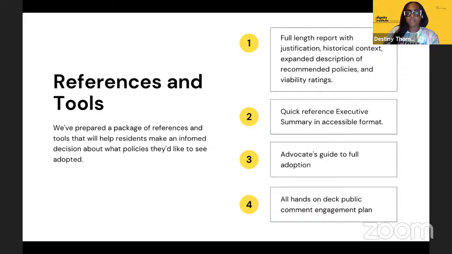And so you'll have, again, the full-length report with all the justification included. You'll also get a quick reference guide, which those of us who do research will know as an executive summary. And we're working on getting that in an accessible format for you and truncating that down to, at the most, 2 pages. You'll get an advocate's guide to full adoption. So special nod to those of you who are on the ground and doing this work long before I was even born. We have some strategy to offer you and partnership to offer you.